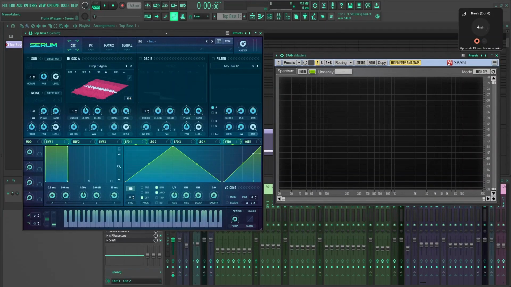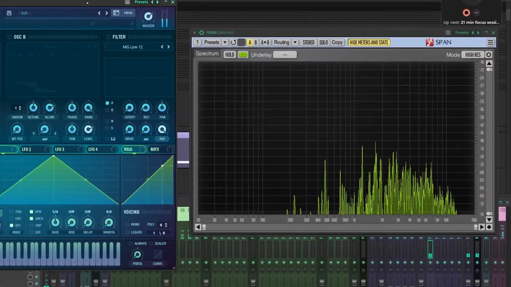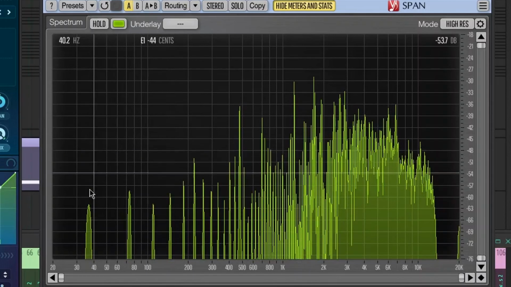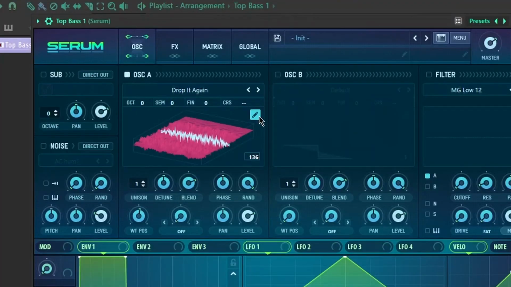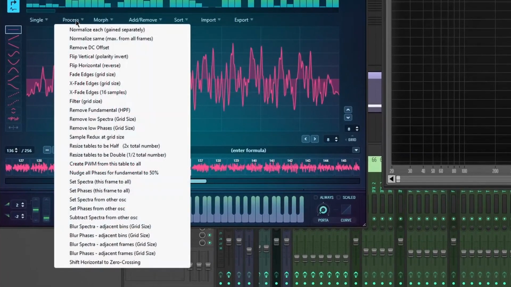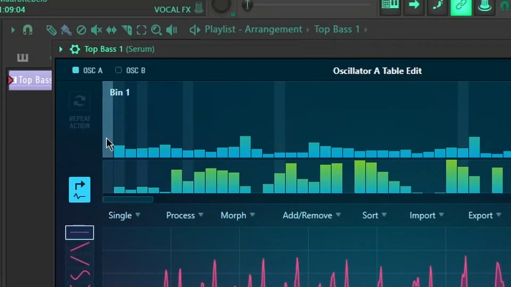It's possible to create low-end information that is more stable. It will make your low-end sound better on most speakers. For example, if you have a wavetable that sounds muddy in the low-end spectrum, like this one that I created, you can just click on this little pencil in the top right-hand corner of the oscillator's wavetable image, click on Process, and then on Remove Fundamental HPF. This will basically remove your fundamental frequency, which is the lowest frequency that your wavetable is composed of.